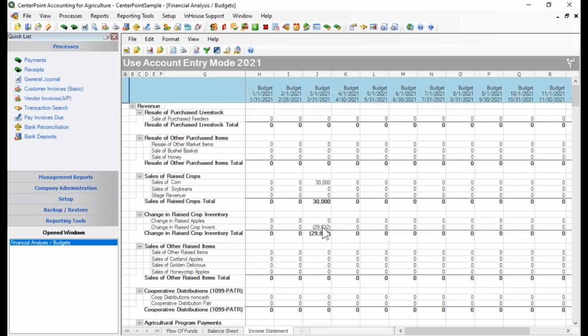A similar transaction happens when you sell inventory on the business side, but usually that inventory is purchased. So instead of offsetting an accrual income account, it's actually offsetting your cost of goods account. And so it's a similar transaction on that. So this is what detailed transaction entry mode looks like.